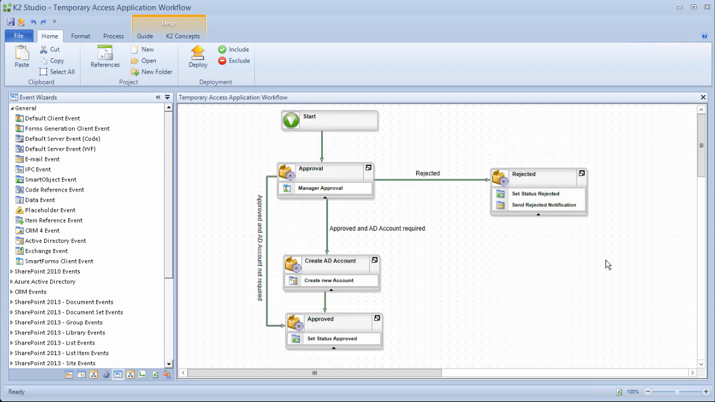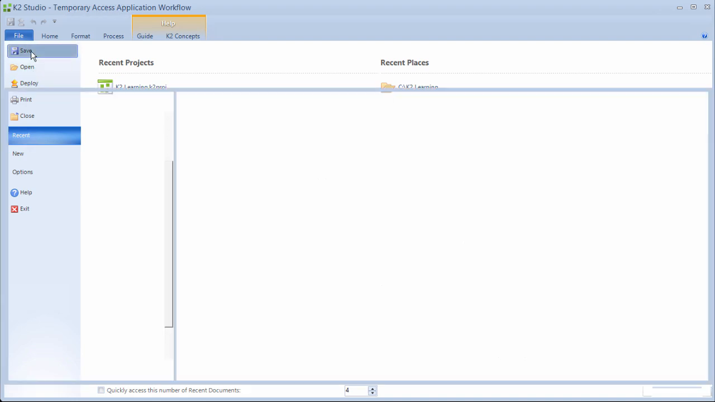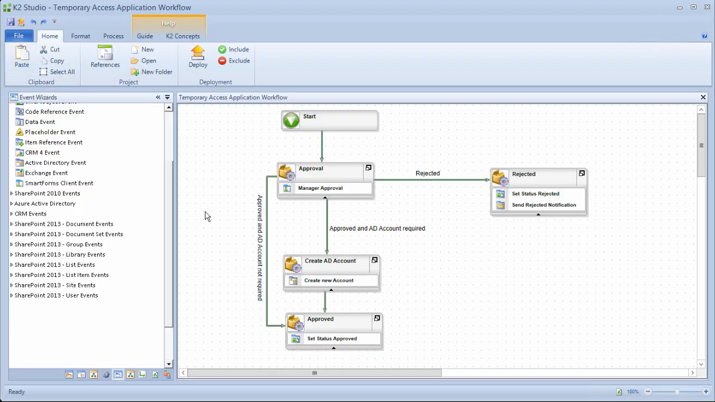Let's save our work in K2 Studio now. In this step, we added some server events so that the workflow will perform tasks depending on whether the request was rejected or approved. We also created a new user account in Active Directory for the temporary user, that is, if an account was requested. We also learned how to use inline functions in a wizard and how to copy and paste events into activities and run a wizard again to reconfigure an event. Finally, a couple more takeaways. We looked at how to call a Smart Object method from the workflow in K2 Studio and how to send an email from inside this workflow.